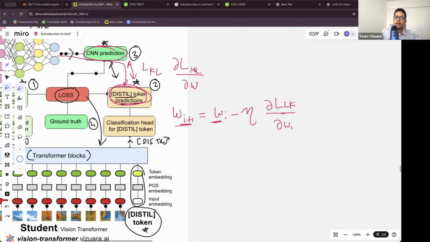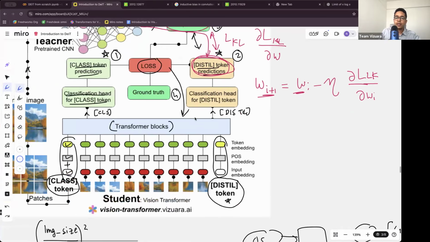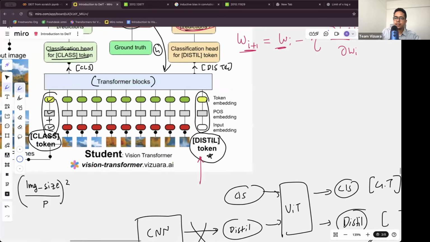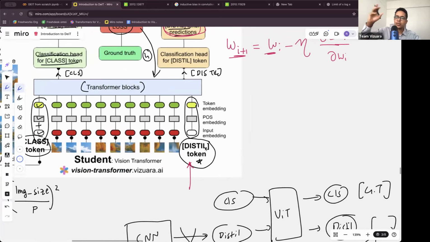It's not direct. It would have been direct if you were somehow pumping the values from CNN features in here itself. But if you do that, that will be cheating because you are directly using the features from the CNN. Here you are not using features from the CNN. You are using only the predictions from the CNN.